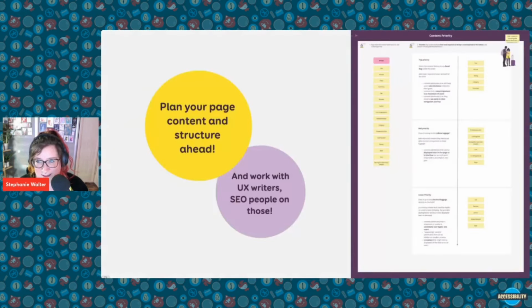So my advice here is, instead of starting the page in Figma or any design tool, think about your content up front, think about your information architecture, think about your structure, work with UX writers, work with SEO people, so that when you arrive in Figma and you start designing the page, you already know how the heading structure will work. It will make it way easier to design.